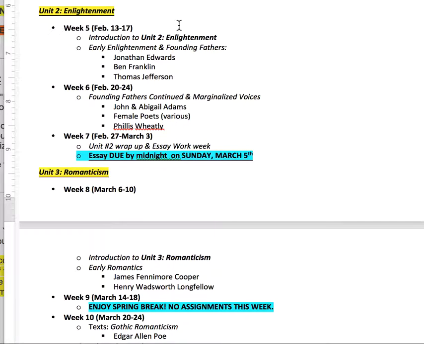The second unit we'll be doing is the Enlightenment unit. This is where we get into these Enlightenment ideals and our founding fathers, so the ideas of democracy and philosophy and different voices being heard for the first time. Your second essay will be due on Sunday, March 5th.